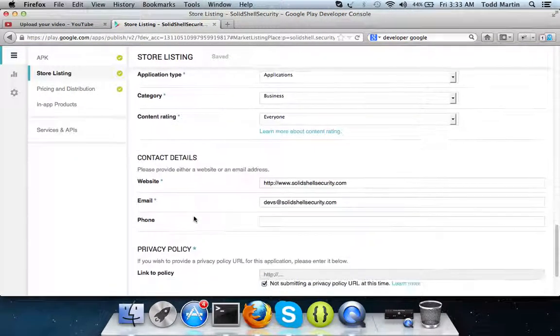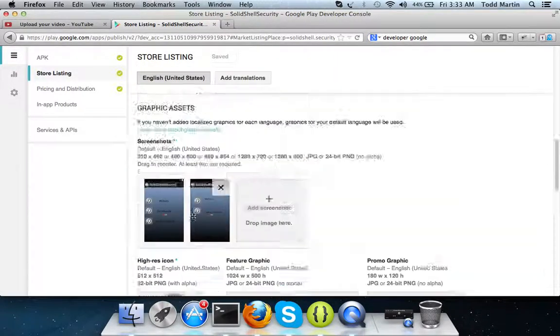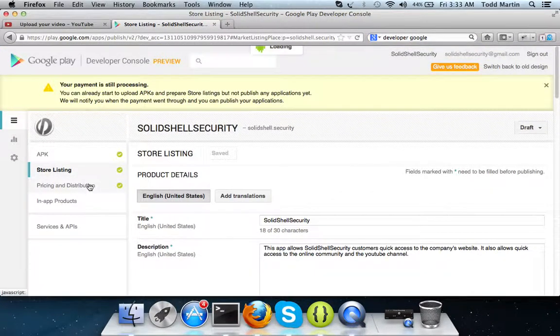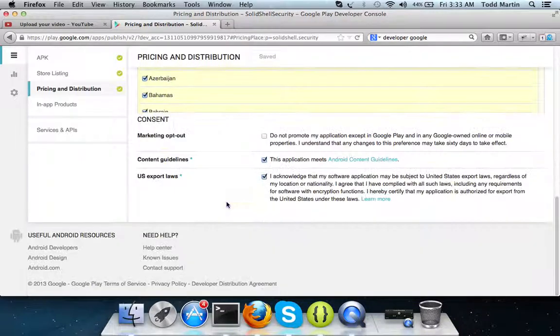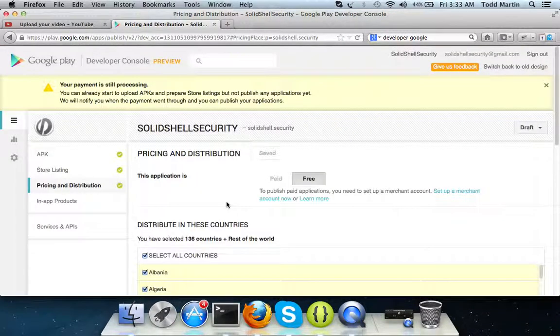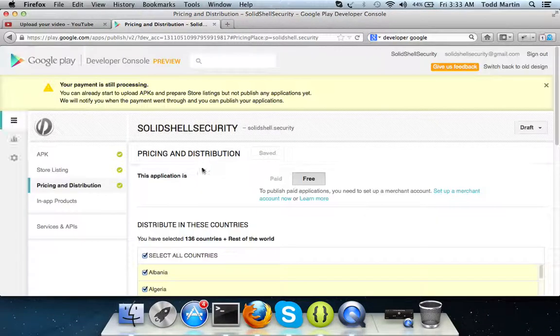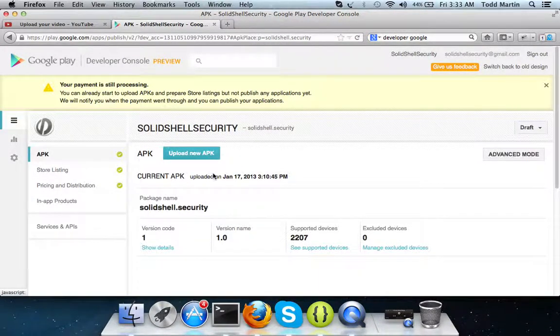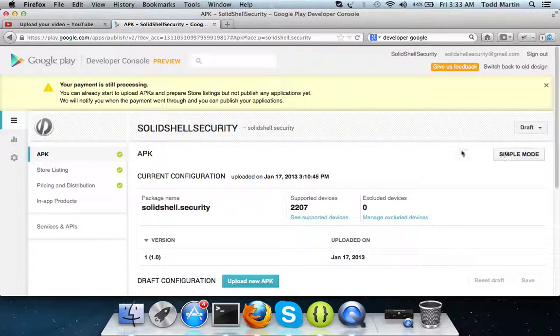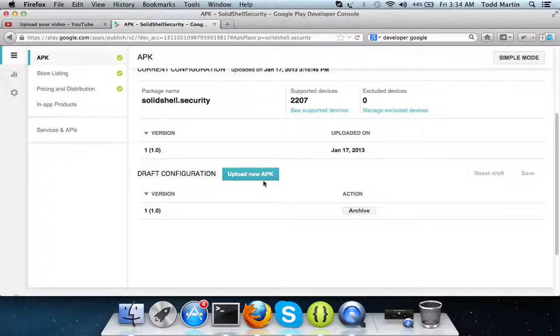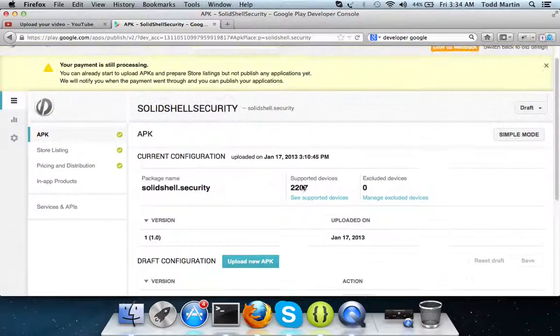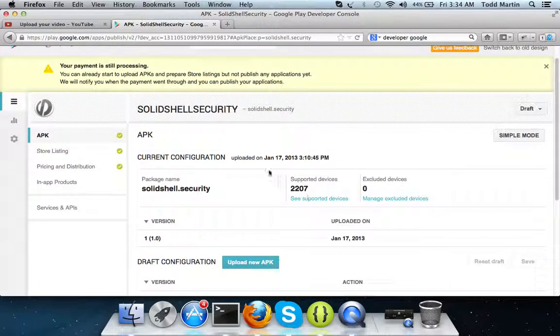Another thing, if I can find it, it took me a few minutes to find it before. Might be underneath distribution. Nope. APK. Upload new APK. Advanced mode. I think right here. Supported devices. So this is really neat.